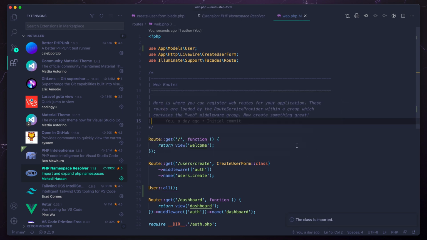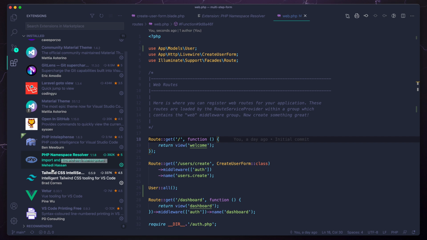This is pretty handy, especially if you're working on different controllers and you're creating controllers. It's just really nice to be able to import automatically or have the selection of what you want to import. It's quite simple, but it's a really, really great tool.